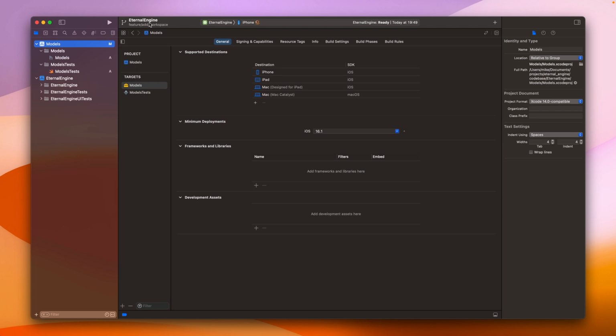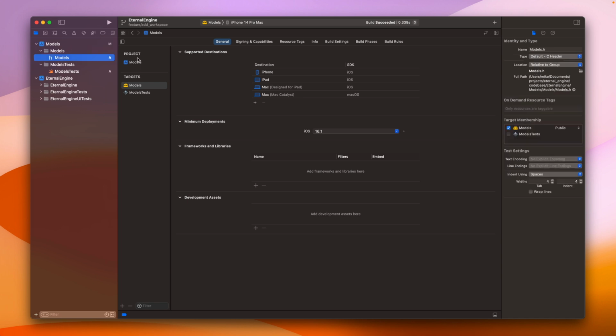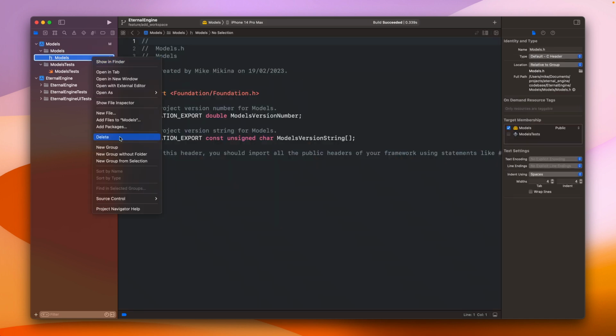And as you can see, we are back to our workspace and we have a new framework. Also, a new target has been automatically added here. We can choose it. And let's build this. Command B. As you can see, our new empty framework has been built. Let's delete this one.